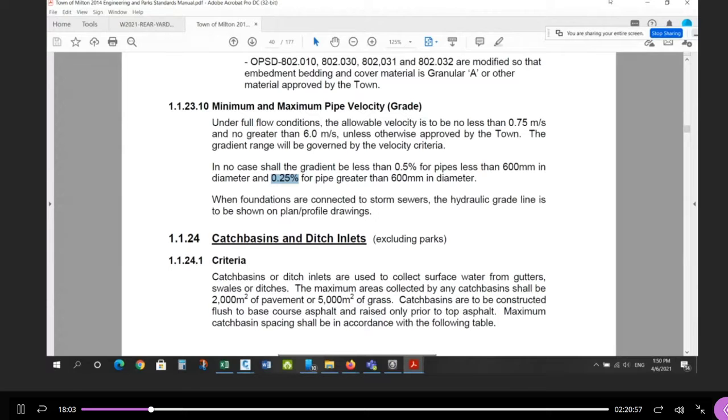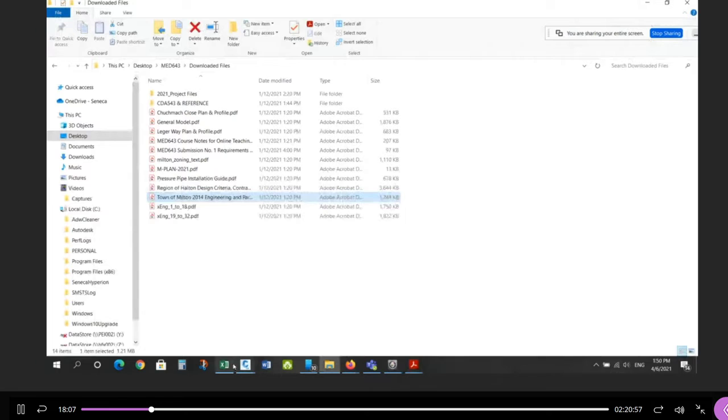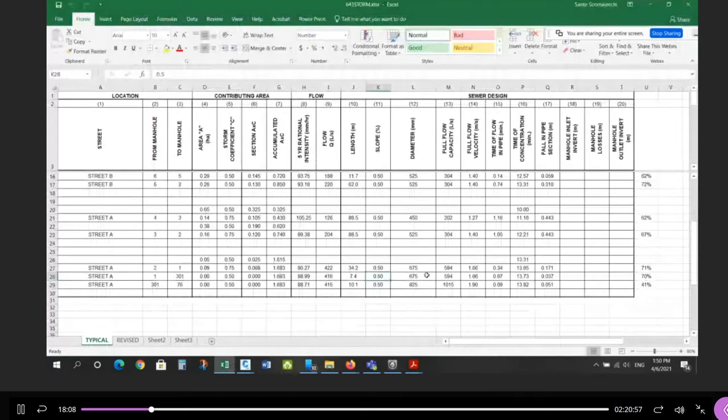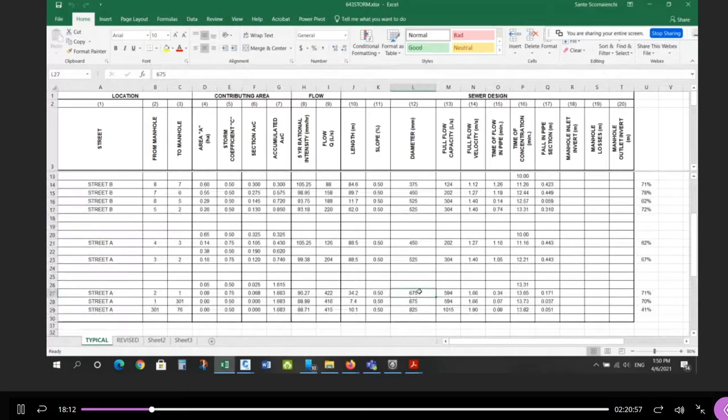So let's look at our spreadsheet. That's where I'm getting my 0.25 from. If I go to the spreadsheet, this is already a 675 pipe. So I'm going to flatten this one, 0.25. I'm going to flatten this one, 0.25. And I'm going to flatten the first two pipes on street B. This one, 0.25, and this one, 0.25.